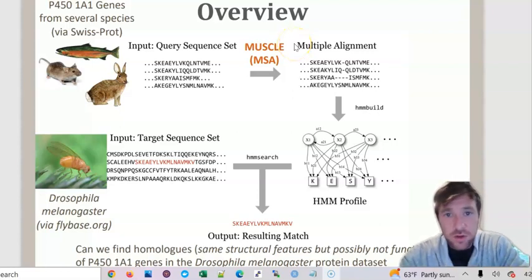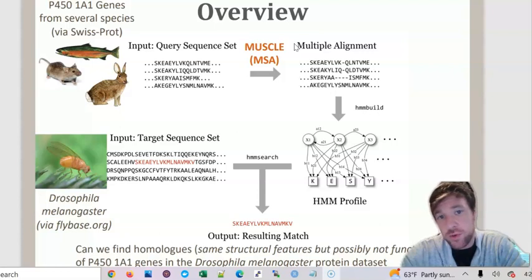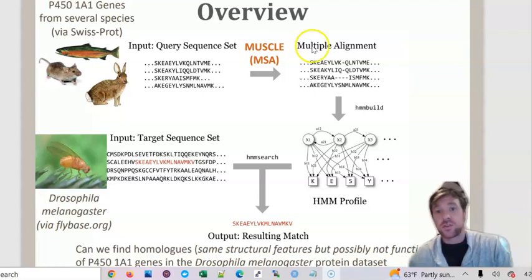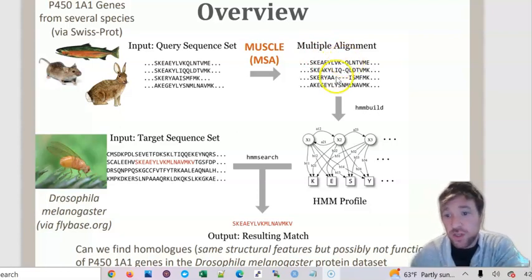Alright, so this is video number 2 in how to install HMMER. As part of HMMER, we also need to install another program called Muscle. And the Muscle program allows us to make multi-sequence alignments, which we'll need later on in HMMER.